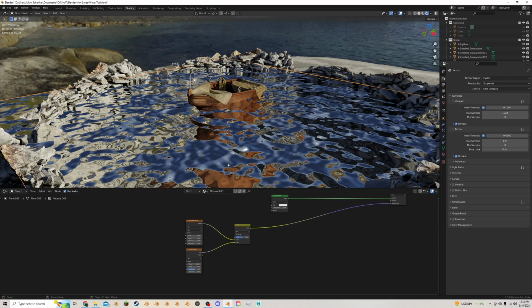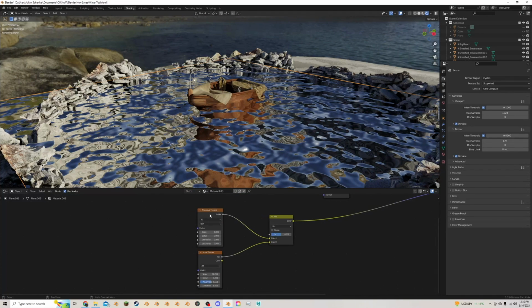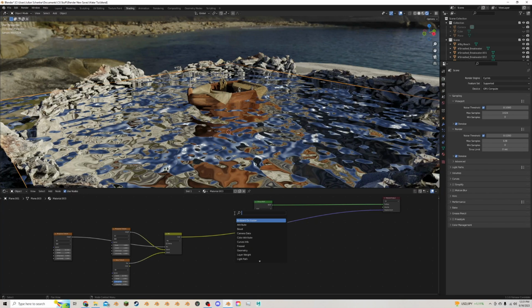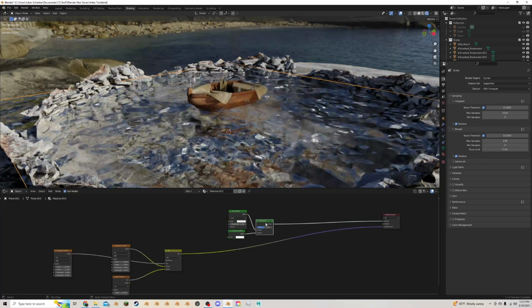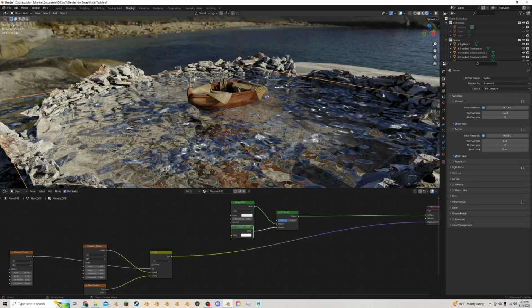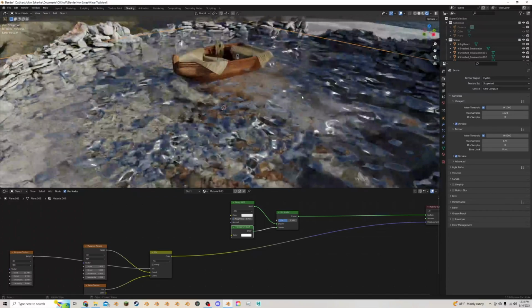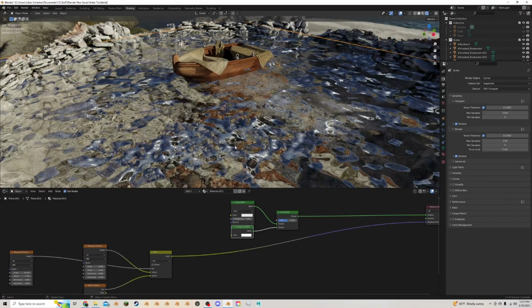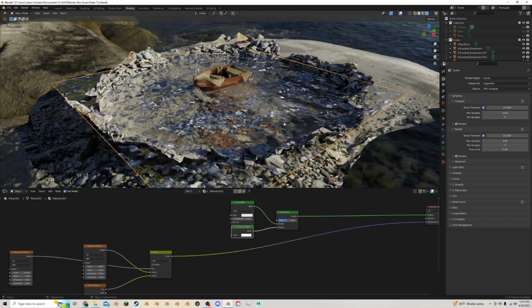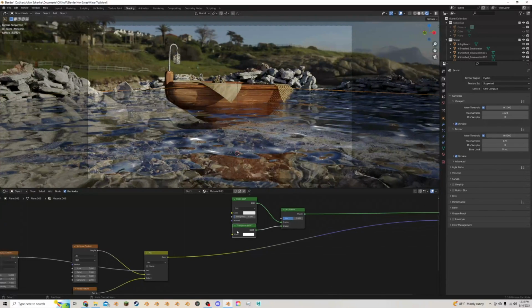I kind of want there to be patches of both, so I'm going to duplicate this Musgrave. I'm going to add in a transparent texture here, and put these through a mix shader. So now you can see we've got some depth to this because we can actually see through it, and that looks okay on its own.